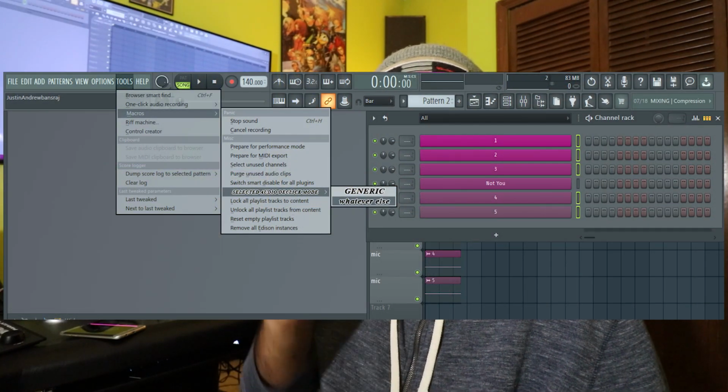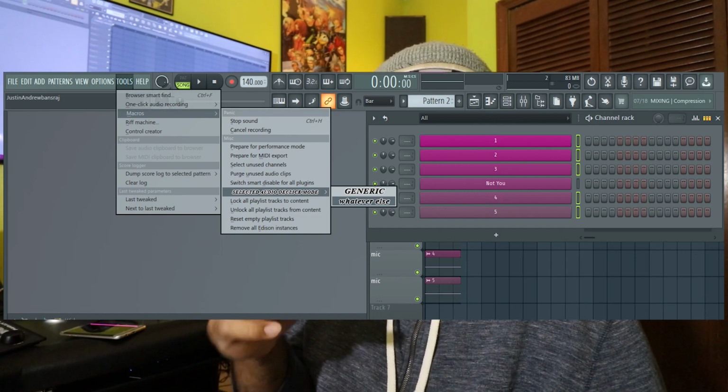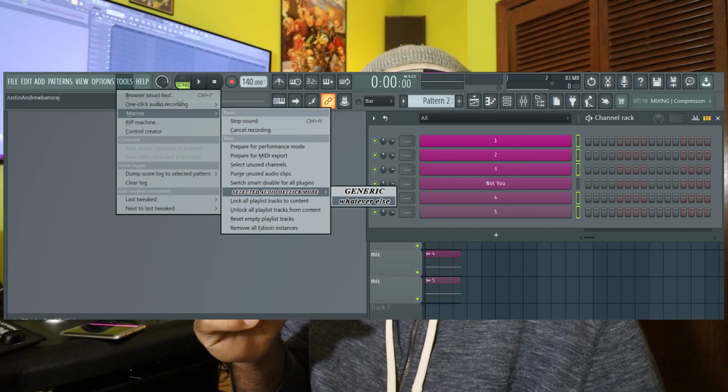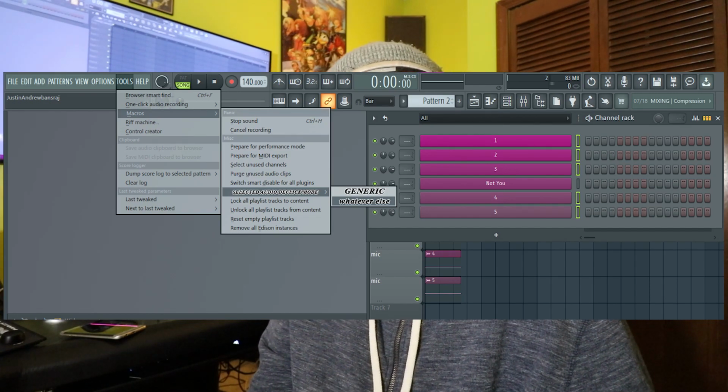Wouldn't it be nice if we had an option like a batch declicking mode of sorts? So check it out. In the channel rack, what if we highlight all of our vocals, then we go to tools, macros, and then there's an option that says set declicking mode for selected. And then you have the declicking mode options such as generic, sorry, that's the right word. And then you click it and FL Studio makes your life easier by setting all of them to the specific declicking that you wanted.